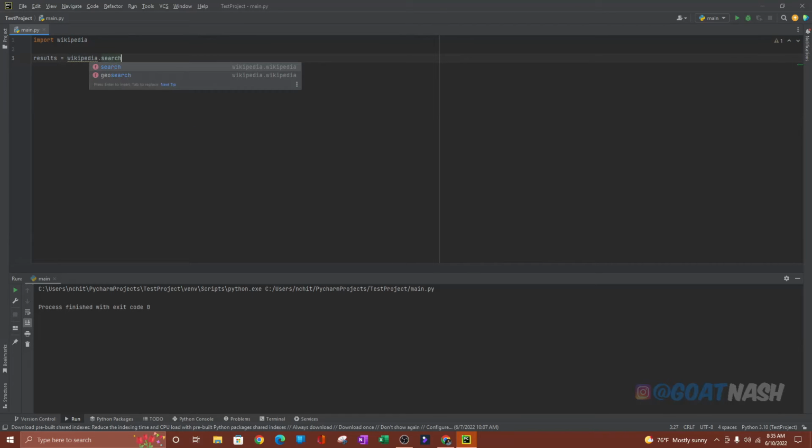So it's going to search Wikipedia, and this is where we're going to be able to add whatever word we want the suggestions for, right? Now, for now, let's skip that part. I'm going to go ahead and hit comma, and I'm going to say results. So it's going to go ahead and grab and add the results in here.